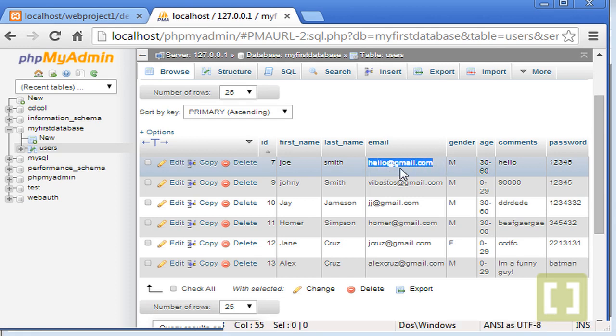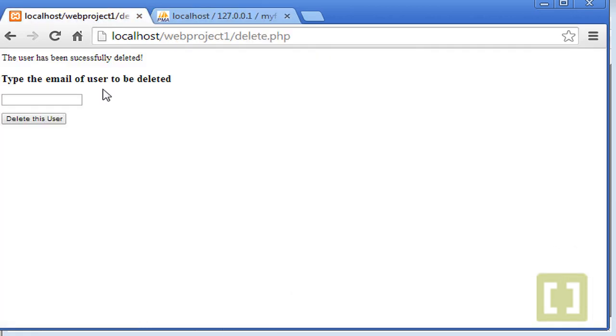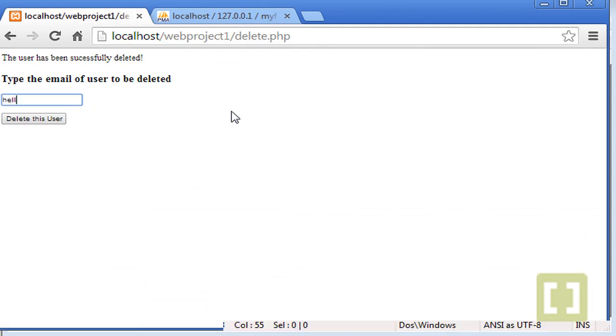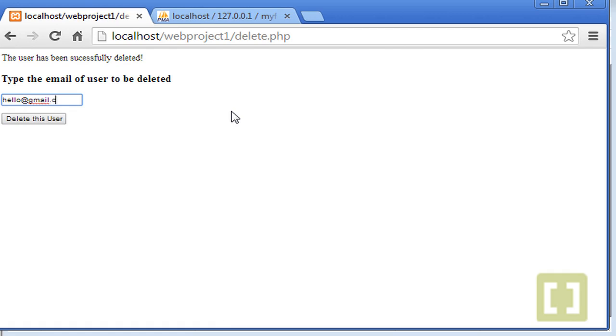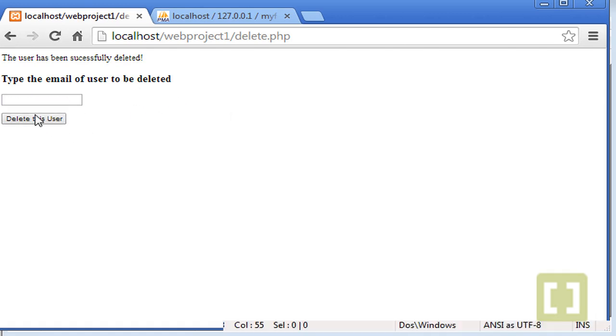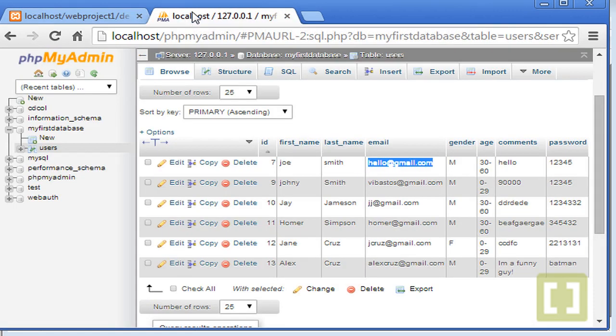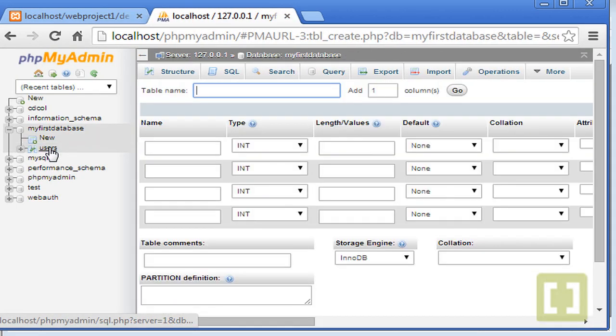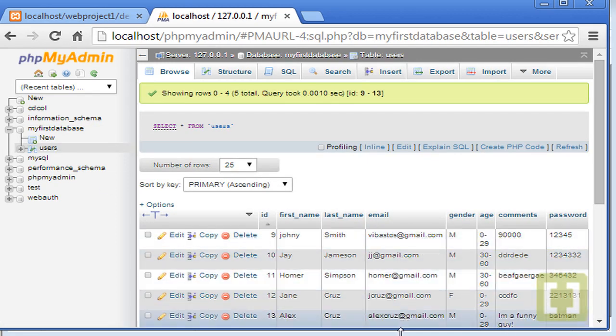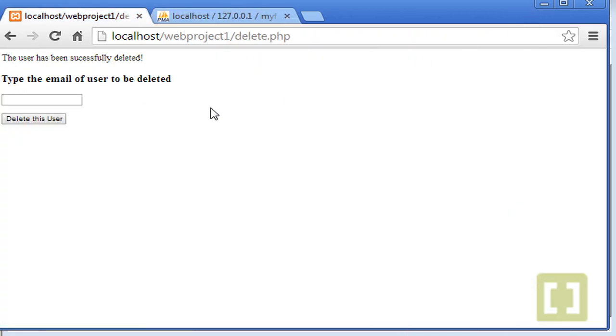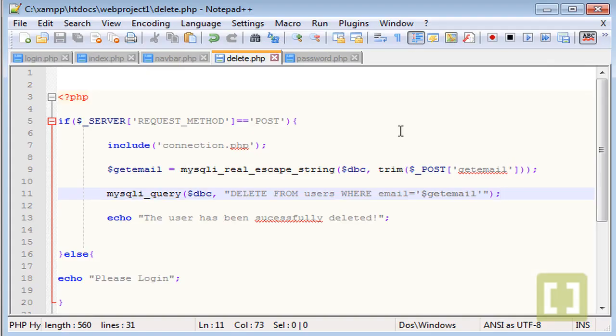Let's try a new user. Let's try to delete the hello@gmail.com. Type the email of user to be deleted, delete this user, and there it is. Again, successfully deleted. And if I refresh this, there it is. Okay, so this is how you can delete. It's very, very simple. So this is all by now, and see you guys.